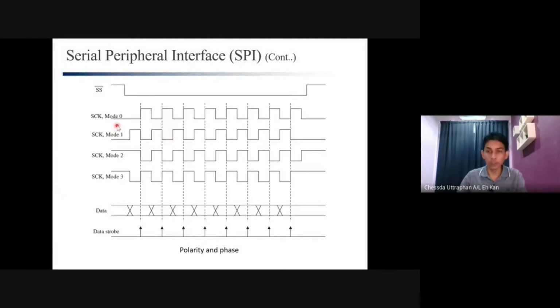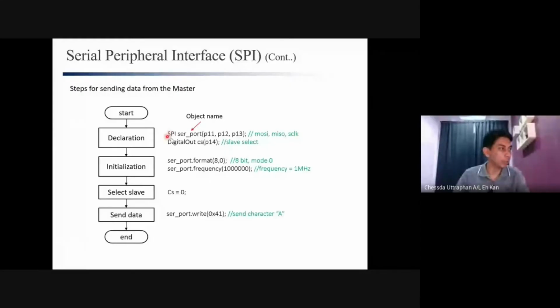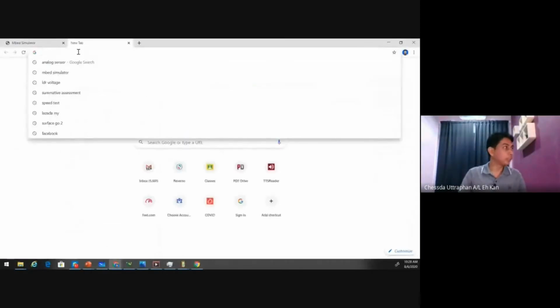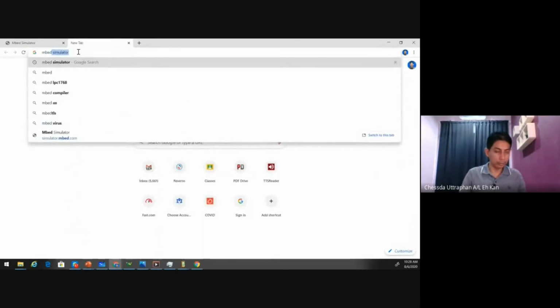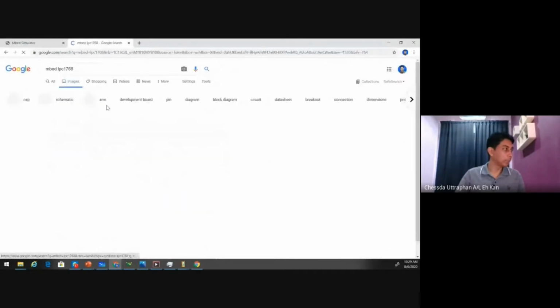We have 4 modes. To declare the object name, we need to use the SPI function. SPI, this is the object name, and the object name can be any name of your choice. And the pins. Before that, let's look at our Mbed microcontroller, the Mbed LPC1768.